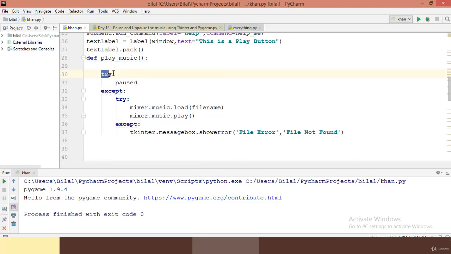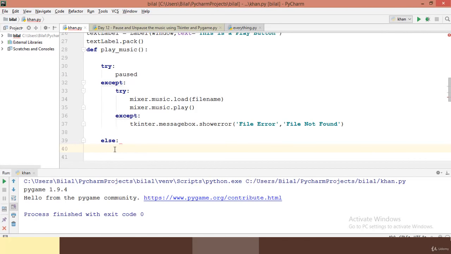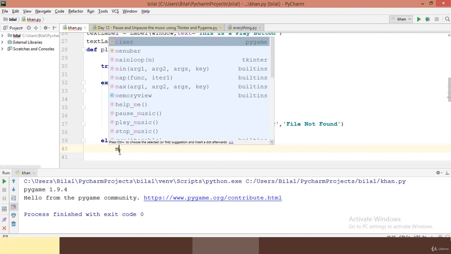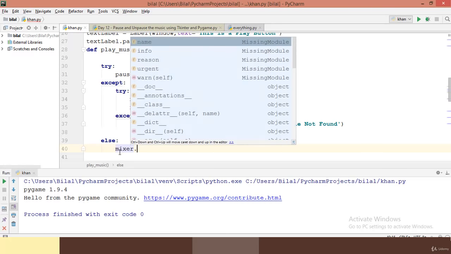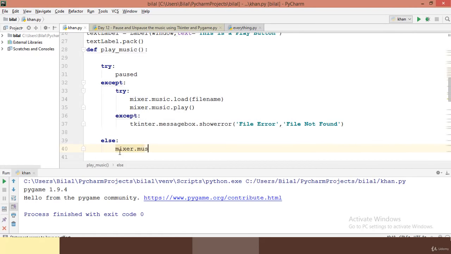And now for this try, first of all it will try to execute the try block, and then it will try to execute this thing, or we can say else it will execute this block. And in this block we will simply say mixer dot music dot unpause.